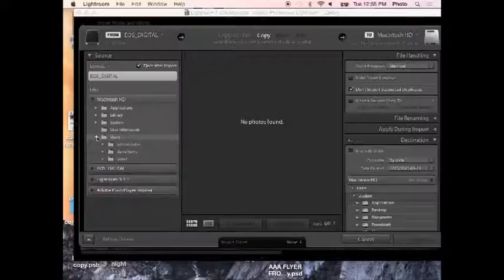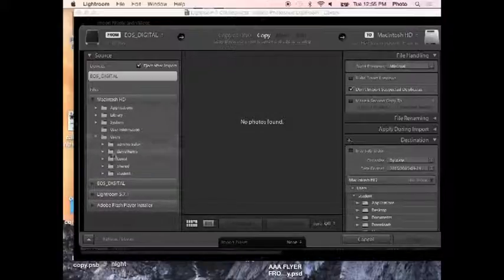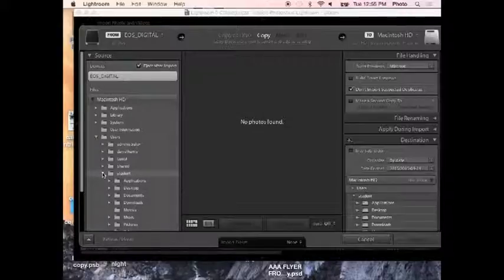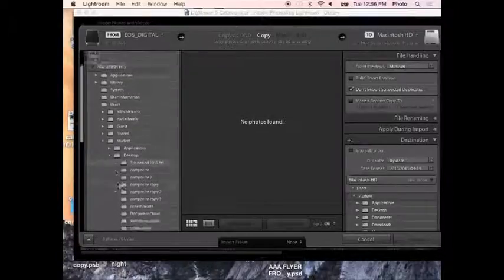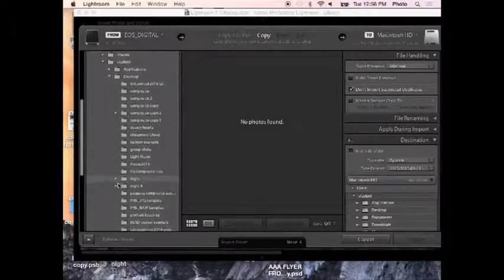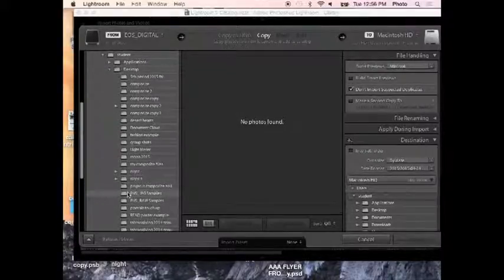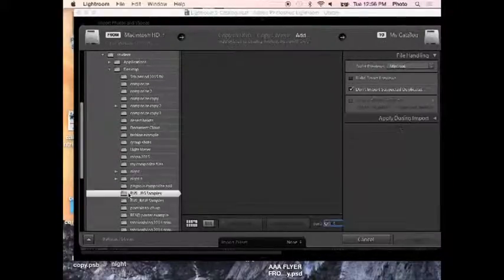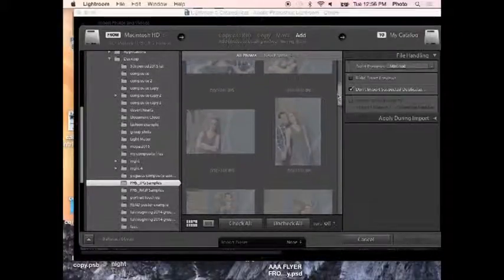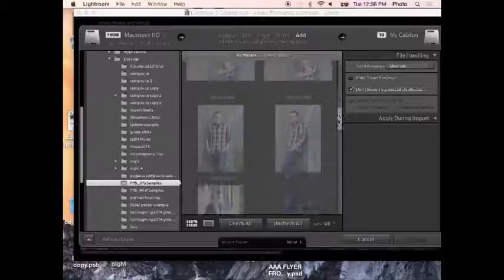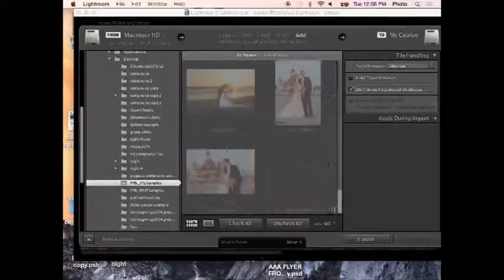Click Users. Click Student. Click Desktop. And click PHS JPEG samples. And I want you to look through here for a .nef file.